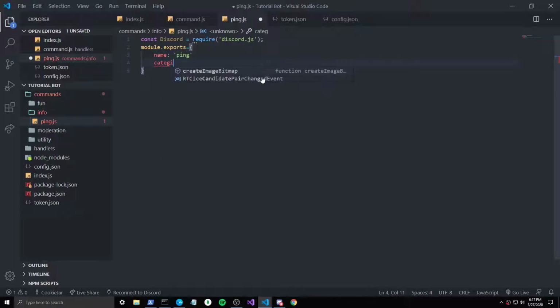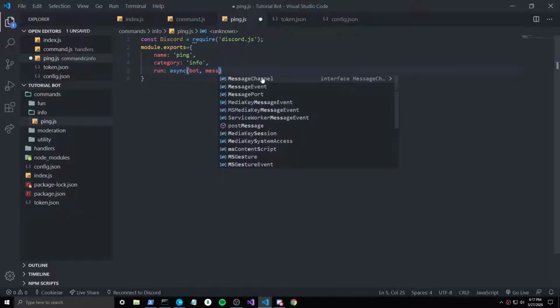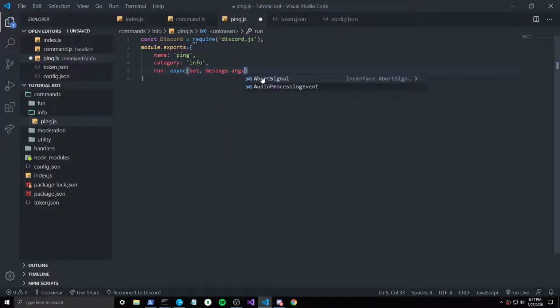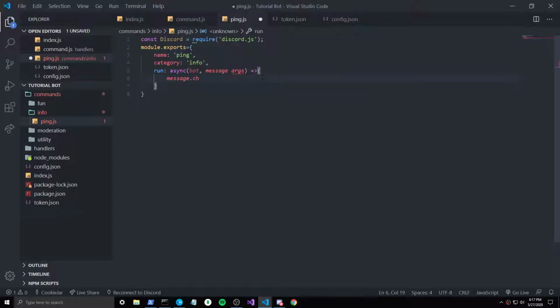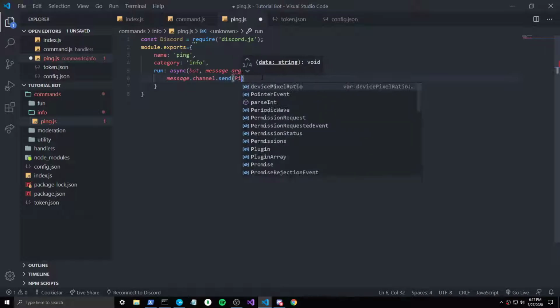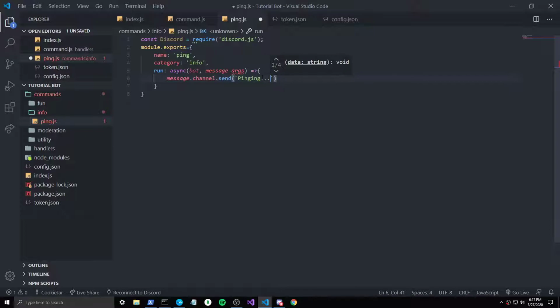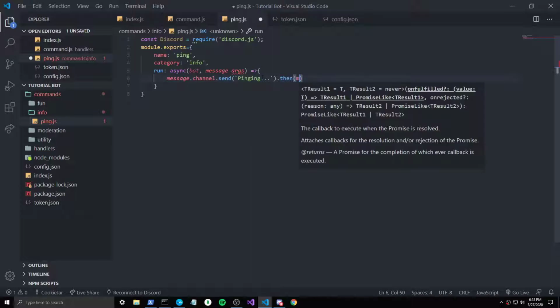category. It's giving me an error because I know I have to put a comma here. And run async bot, message, args. Okay, so we're gonna do message.channel.send pinging, and then do a then function, msg.